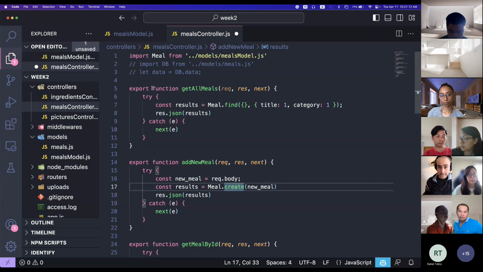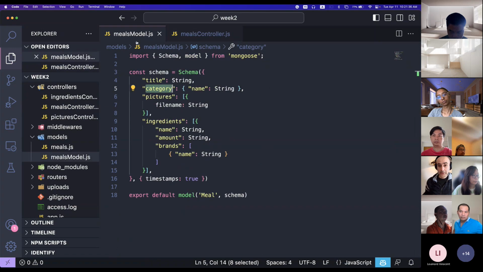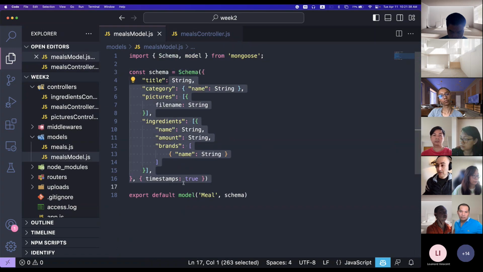Professor, in the get meals function, what happens if you just call find and only put the two curly braces as a parameter, without the title and the category 1? What will happen? The entire document will be returned. What I want is just the title and category. I don't want the pictures and ingredients.